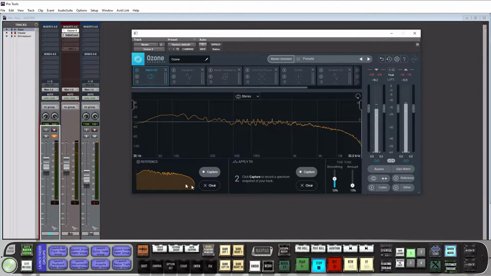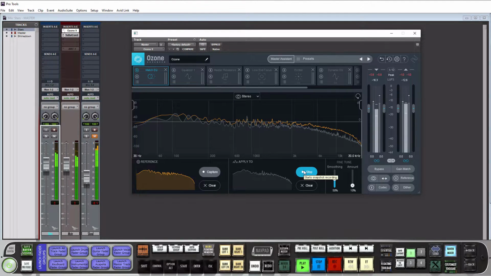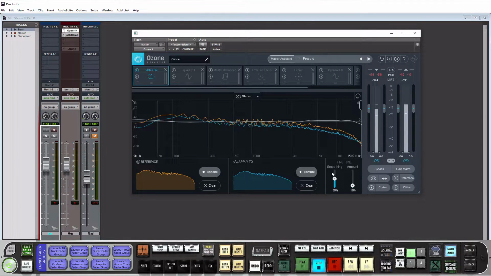Cool. So you can see that here in yellow, it captured the spectrum here. So now all we have to do is play our song and then capture the spectrum for that. So let's do that now. So we'll unmute that. We'll mute this back up. Let's give it a listen. Cool. So now we get our spectrums in here.